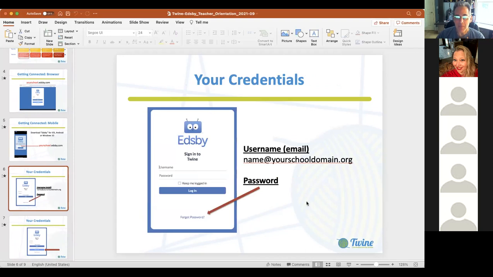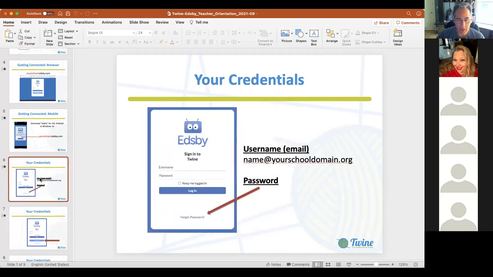So in most cases, most schools, you can log in using a username and an Edsby specific password. That username for staff is almost always going to be an email address, something at yourschool.org, whatever that is. And then if you don't know your initial password, as long as they've set you up in the system, you can go to the forgot password link on that main page, and it'll send you an email with your password and you can be up and running.